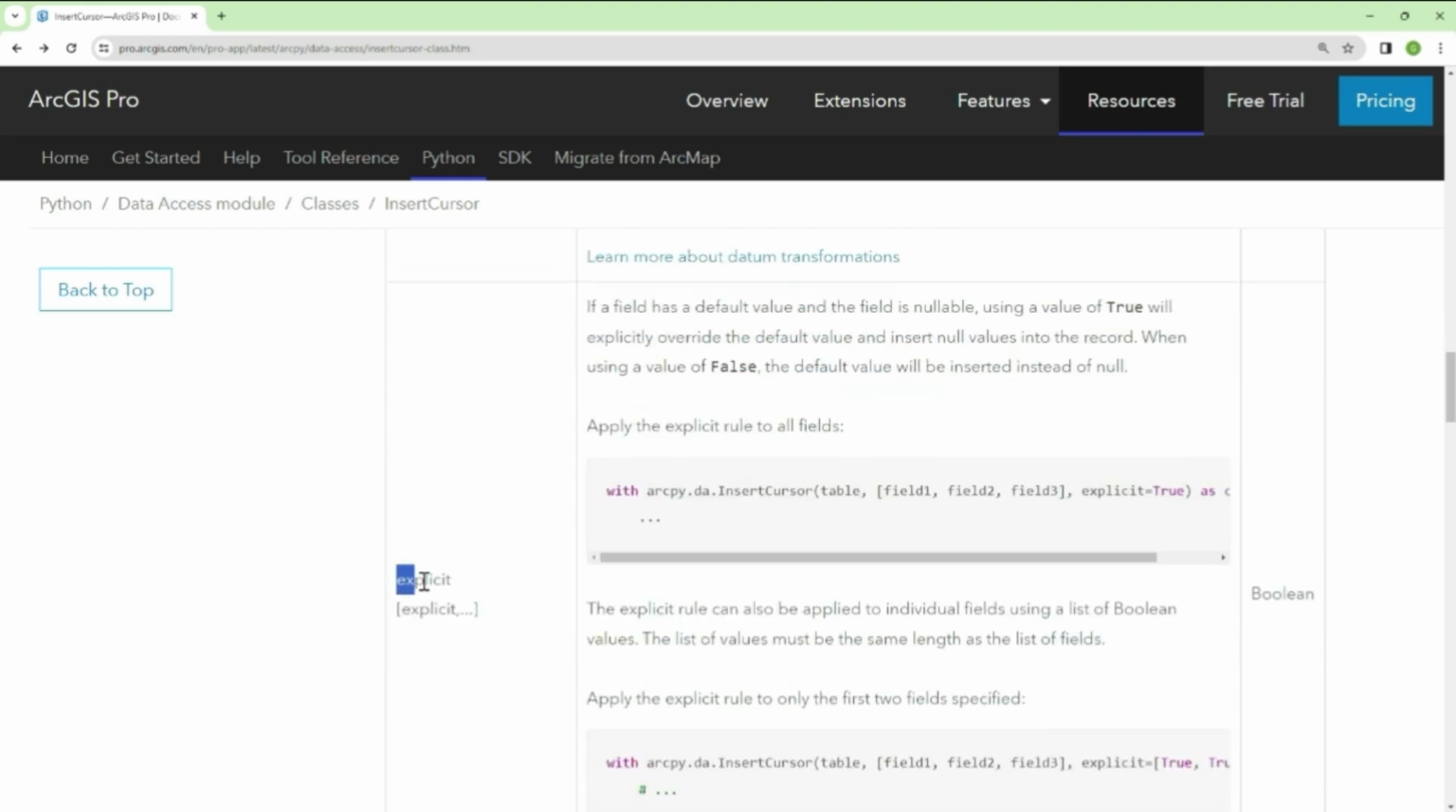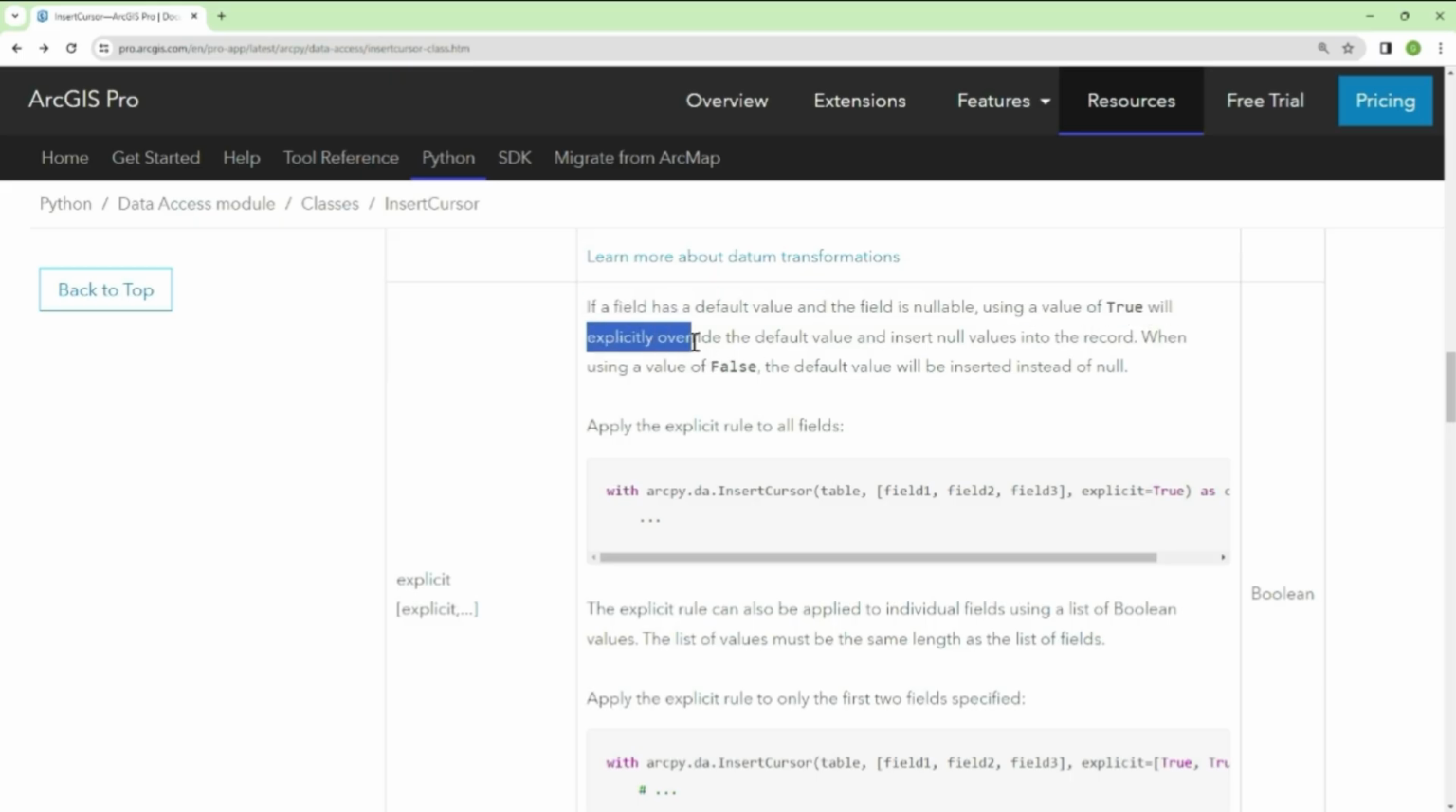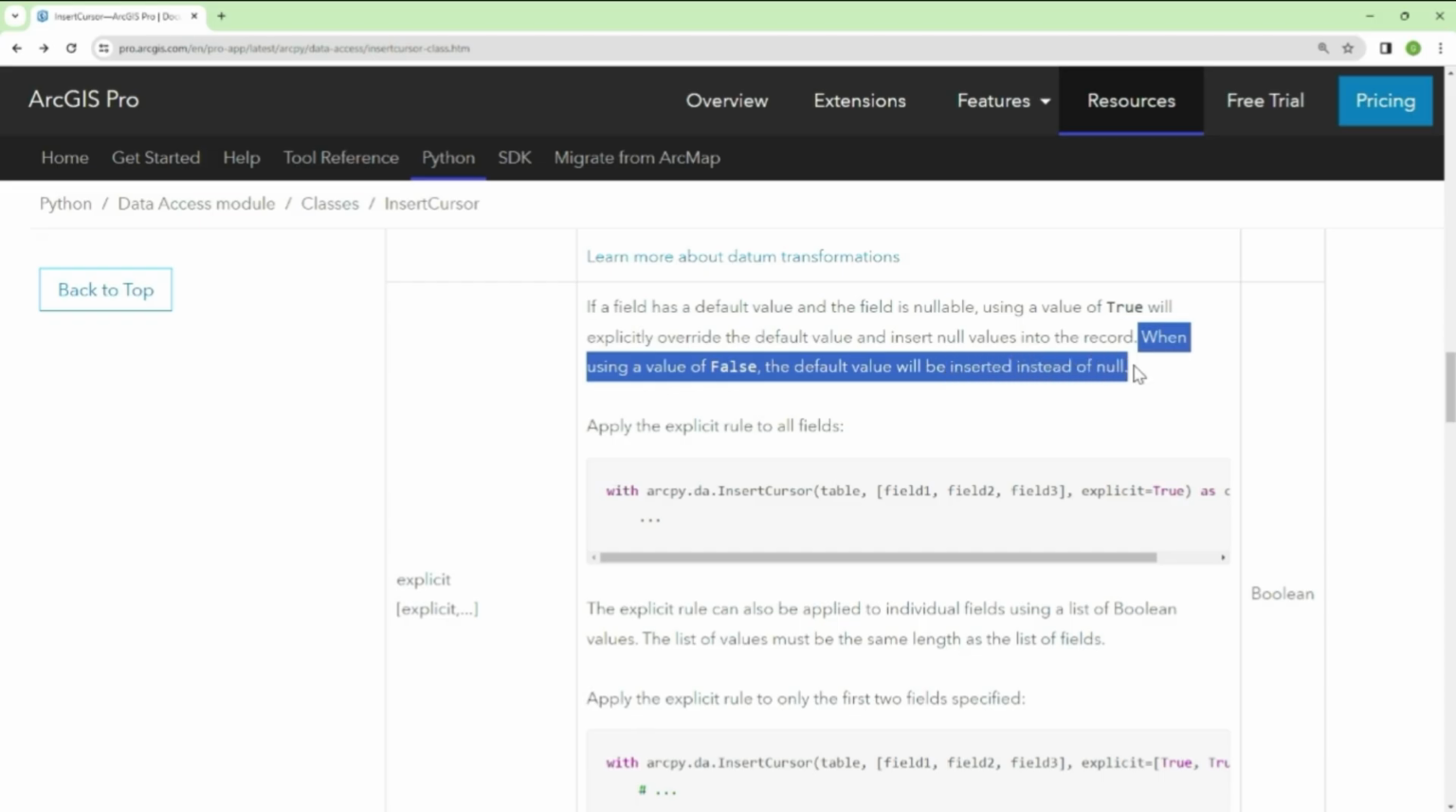We mentioned explicit earlier on. There's a nice description here that if a field has a default value and the field is nullable, using a value of true will explicitly override the default value and insert null values into the record. When using a value of false, the default value will be inserted instead of null, and false is the default.